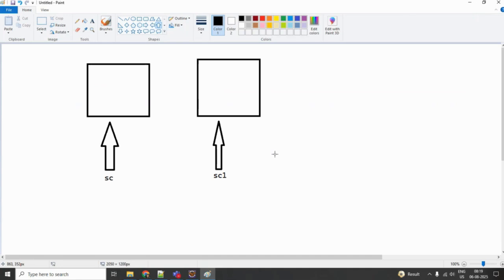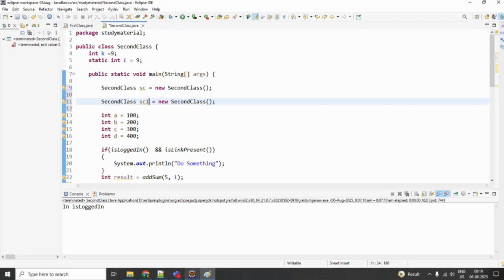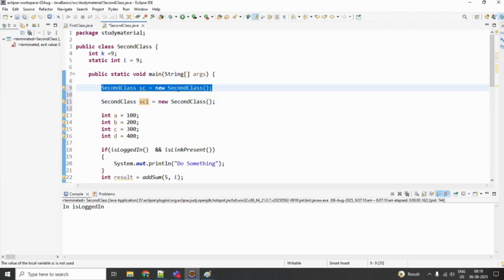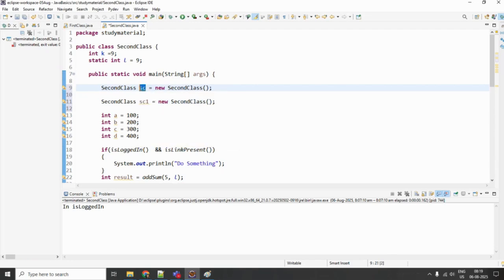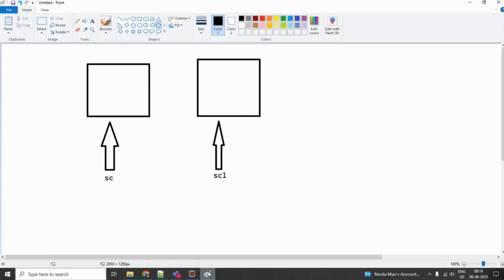I know that most students, or most people, don't know this. This is not an object at all. This is a reference to the object, or you can say an object reference. It says that the object is lying over there, and SC is referencing the object. It's pointing towards that object.